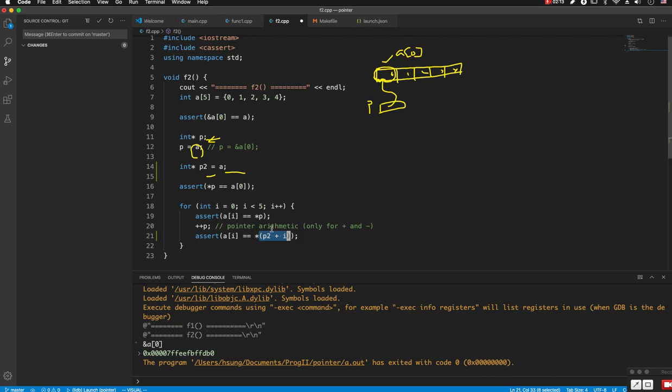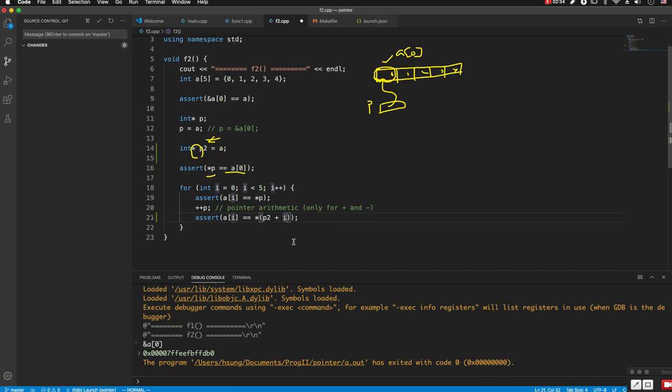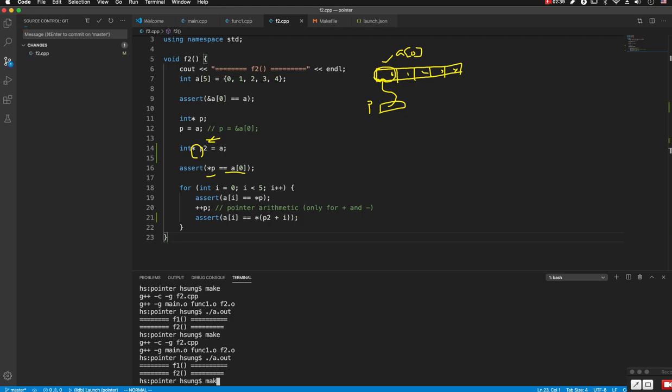Pointer arithmetic is not just for increment. You can add any whole number, and it does not add the absolute address value, but just adds as much as needed to point to the next element or the next-to-next element and the like. So those computations are done automatically. So let's go back to the terminal, compile, and run. All these assertion conditions are satisfied.